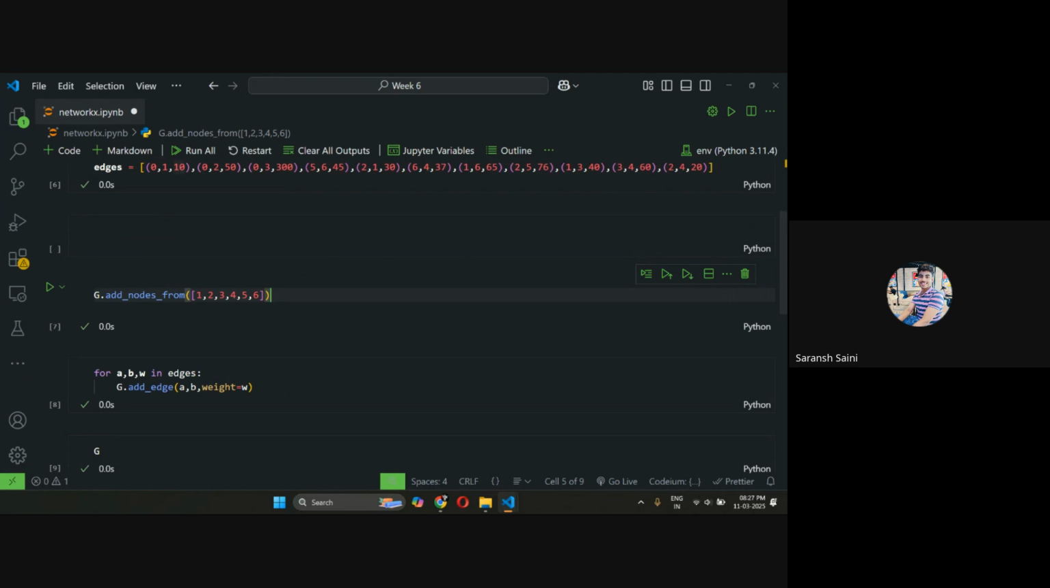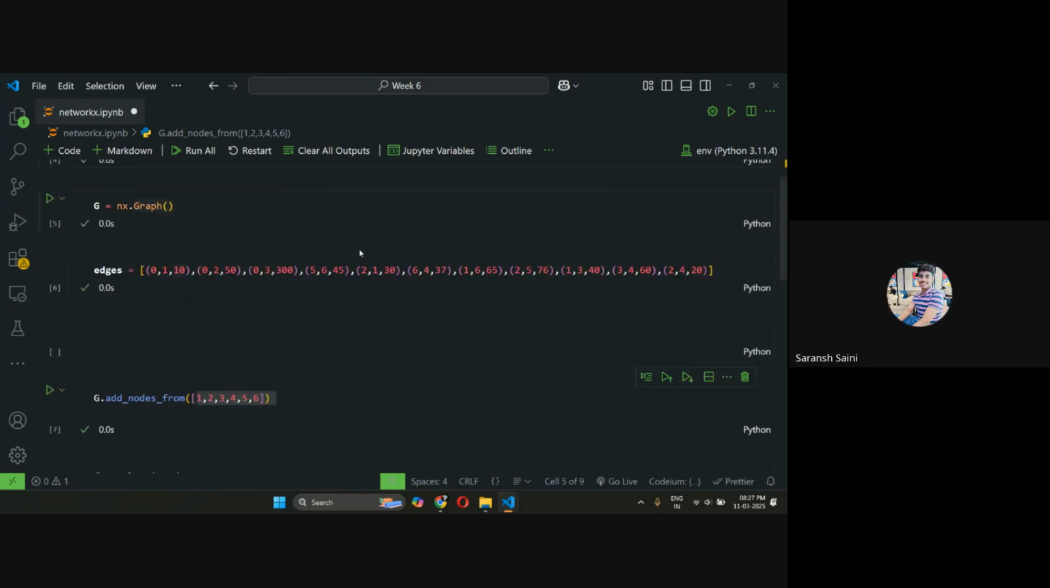Anyone having any questions, or should we move ahead? Yes, Tanya, the index number 1, 2, 3, 4, 5, 6? No, this is not the index number. This is just the nodes.